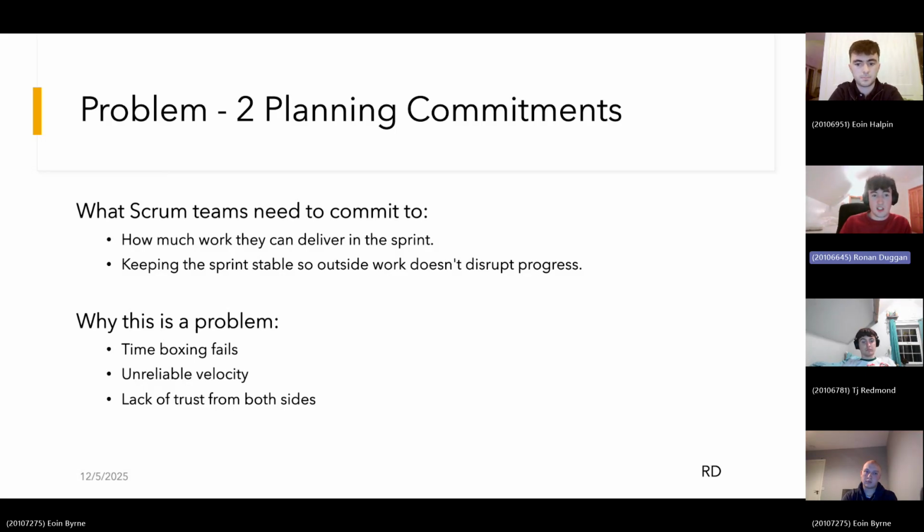When sprints constantly change or commitments aren't met, trust breaks down between the business and the team. The business feels like the team can't deliver, and the team thinks that the business is constantly interfering. That tension makes future planning impossible.